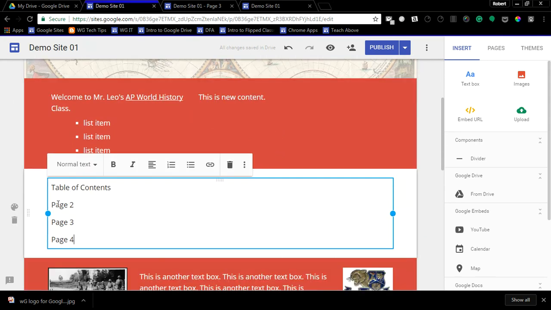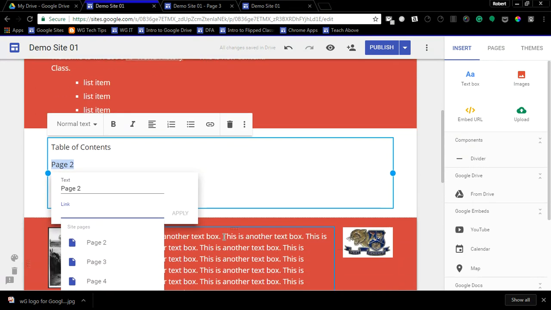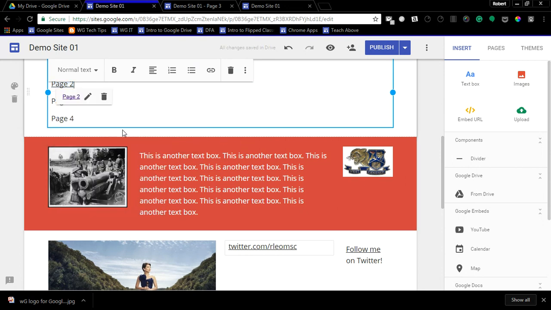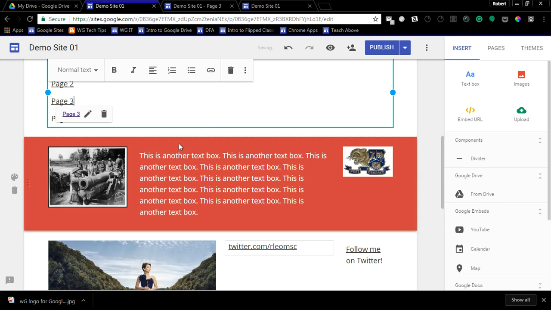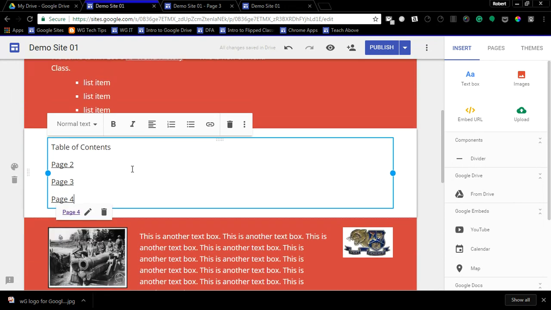One of the things you could do, if you click on page 2, for example, and insert a link, instead of linking it to a website in general, you'll notice down below all the pages you've created are here as well. So you could jump between pages. And if I want to click on page 3, again, I click on the chain link and set that up to go to page 3. And if I want to go to page 4, same thing, highlight and select page 4. Essentially what I've done is I've created some sort of table of contents.